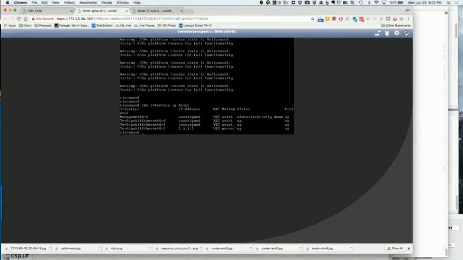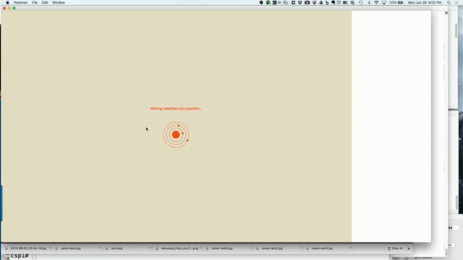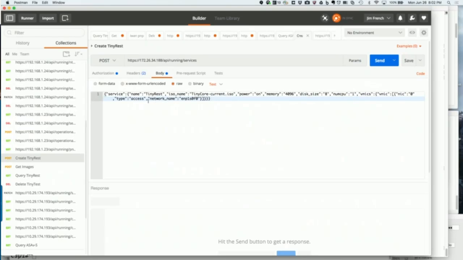And literally, like I can use NSO to spin these up. I can copy and paste them. I can script them. I can also use Postman, or any other REST API approach. But literally, the create tiny REST right here. I've got my password. Here, it's admin. You guys can see that. Exactly what I had just done.